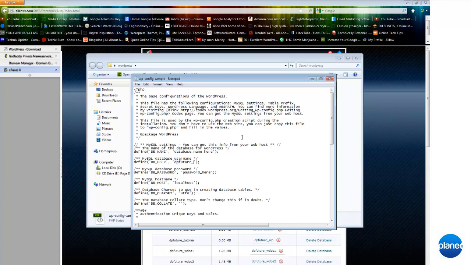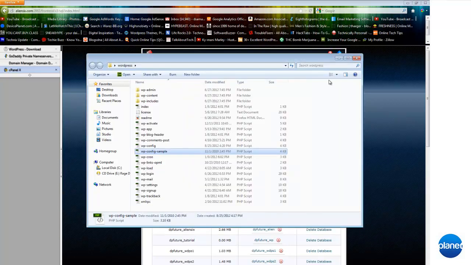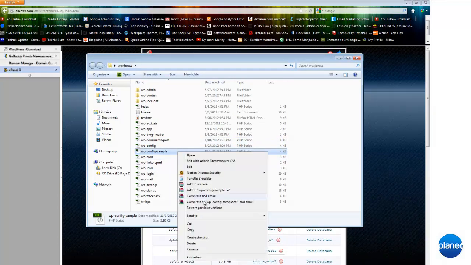Okay, so WP. Okay, and what was the tutorial? Okay, and then password tutorial123. Okay, now you want to go to File, Save As, and instead of sample, save it as wp-config.php. Okay, now next you want to delete that config sample.